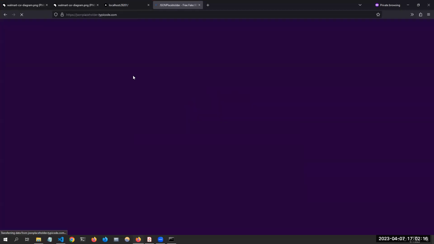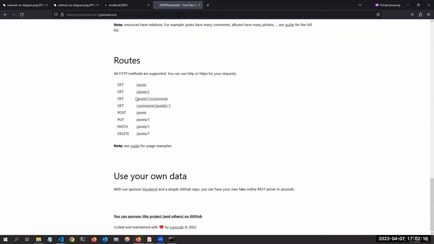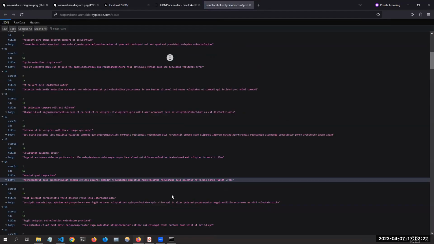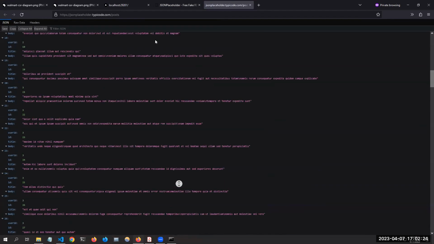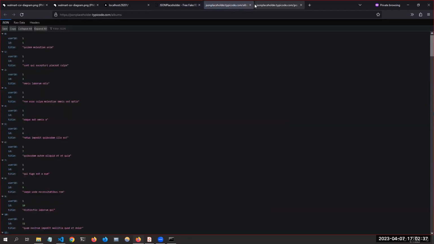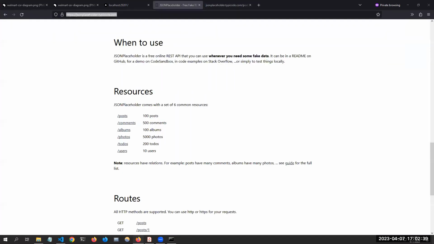So these are just dummy API endpoints. This service just gives you access to this API here. This is all in JSON, so we could just render stuff based on this and pretend that this is our external API, because this isn't all dynamic. This is static, so we're just going to be using this as sample data. I'll send this link here.